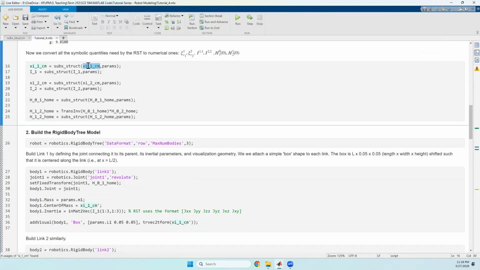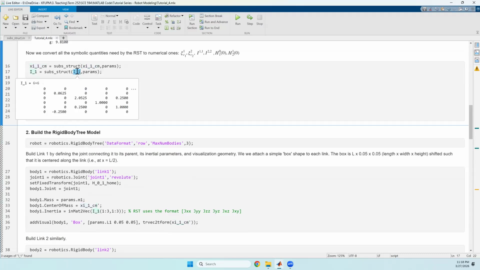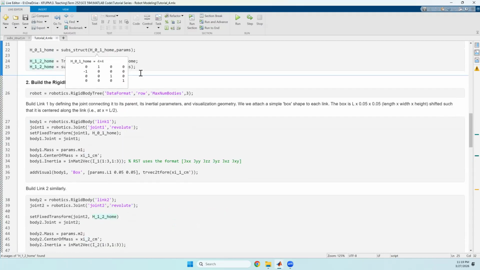So we defined in tutorial number 3 the center of mass location in frame 1, and now we just get them afterwards in numbers. The same for the generalized inertia, we have them in numbers now. We have the location of the second center of mass in frame 2, the second moment of inertia, and so on and so forth. Even the home poses for the frames we have in there.